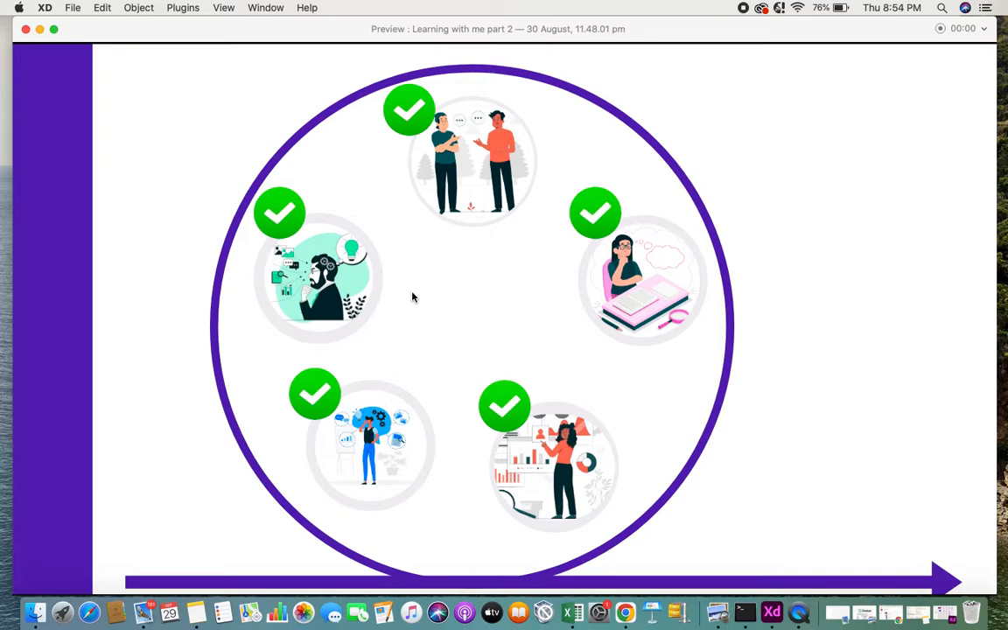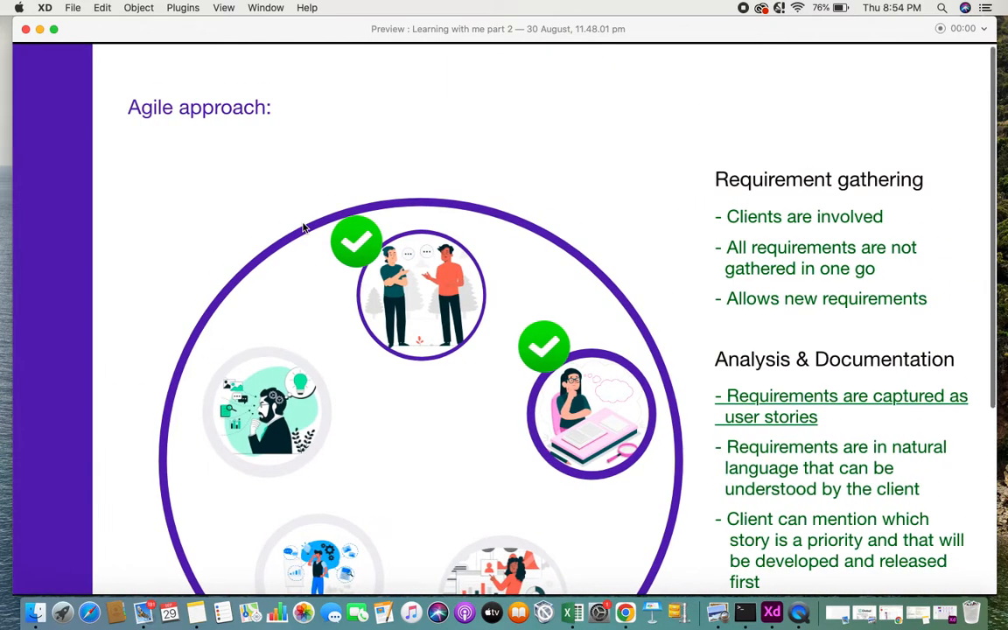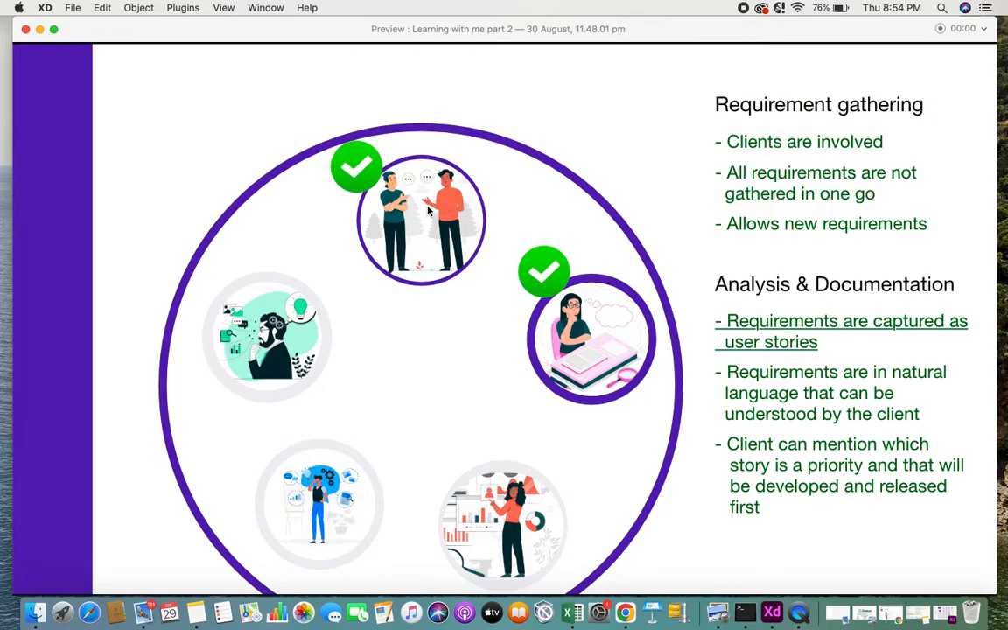Designs, you involve them in designs, you give them the designs, and they give you their feedback. You do some development also. Once the development is done, they get to see the release, they get to see what's being developed, and they give you constant feedback. This is the real beauty of agile. In this video, I want to focus on two main phases, which are requirement gathering and analysis and documentation, which mainly focus on story-driven projects.